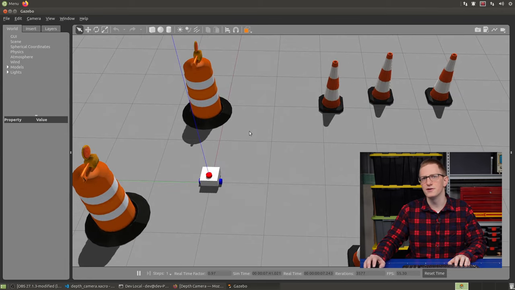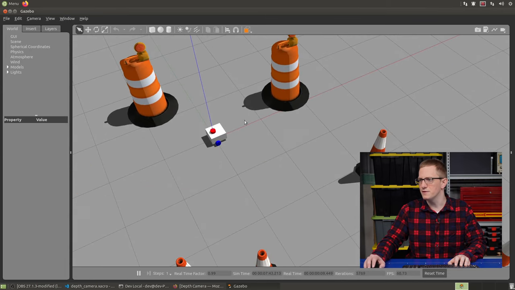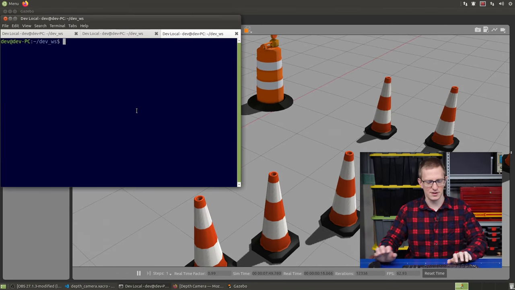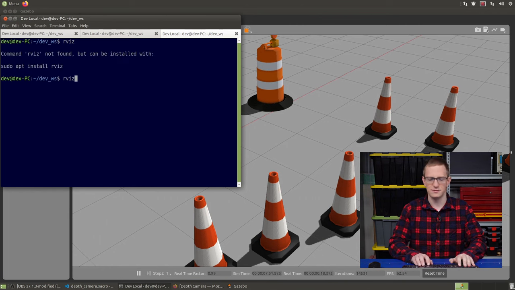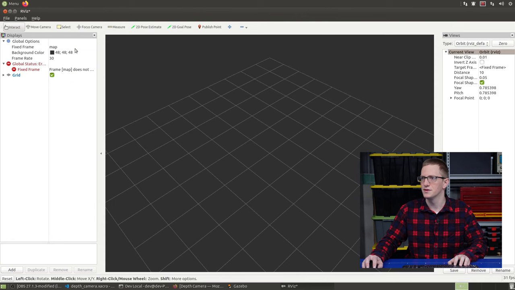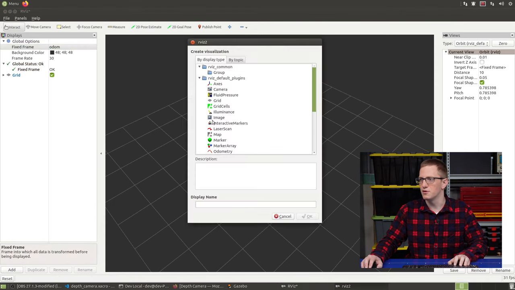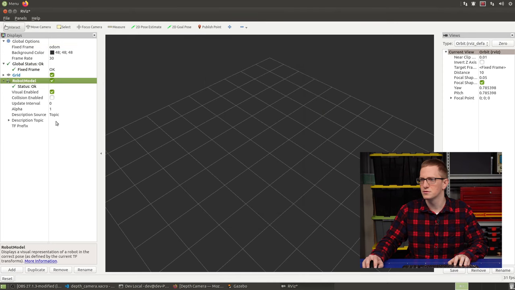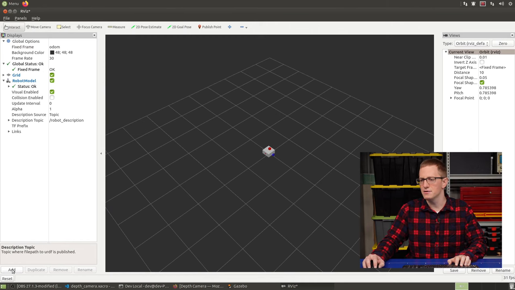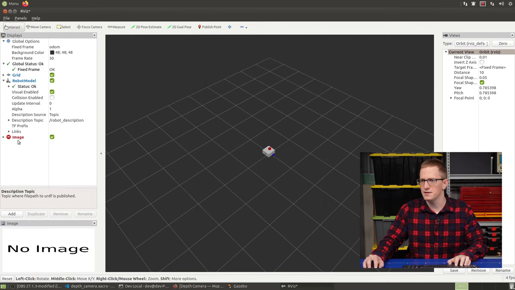And so the first thing you'll notice is that we haven't got the nice little preview here of the camera. I don't know if it's a bug or a deliberate thing, but we don't get that when we've got depth cameras. But what we can now do is open up RViz. As usual, we'll set our fixed frame to ODOM. We'll add a robot model. And now we'll add an image display.